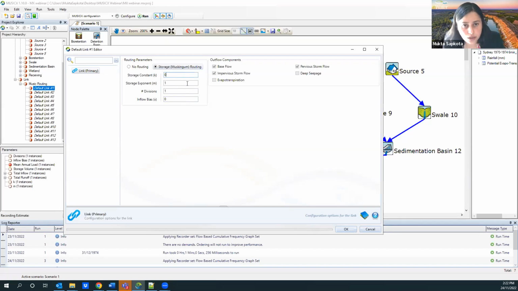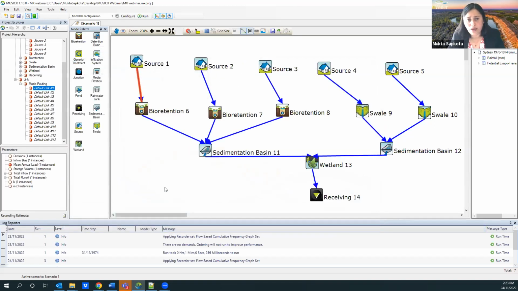I'm changing some parameters here. This storage constant is basically your lag time definition, especially if you are considering linear routing. I'm just using 360 seconds, for example. For this storage exponent, I'm assuming linear. If it is non-linear, then it might be less than 1, but I'm just using 1, making it linear. And for the inflow bias in this example, I'm using 0.25. So now I can click OK.